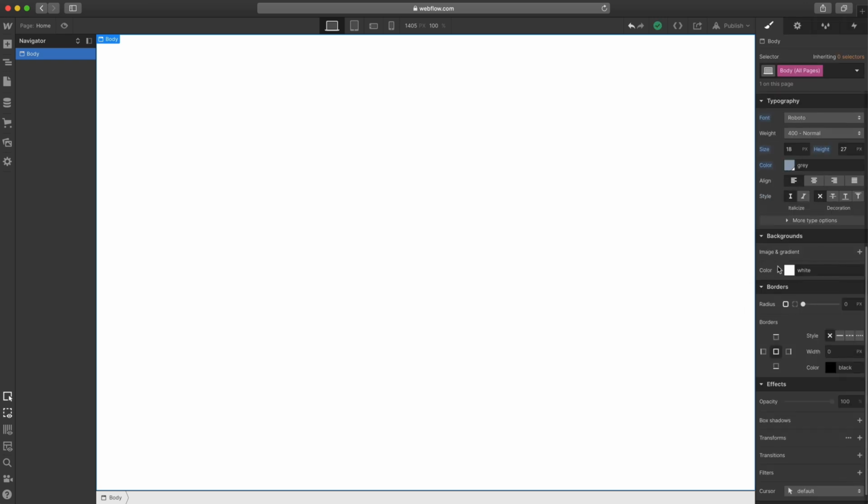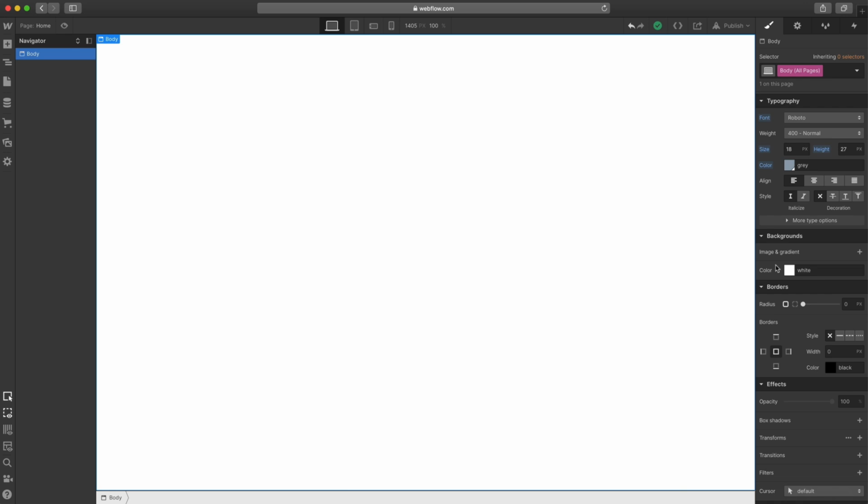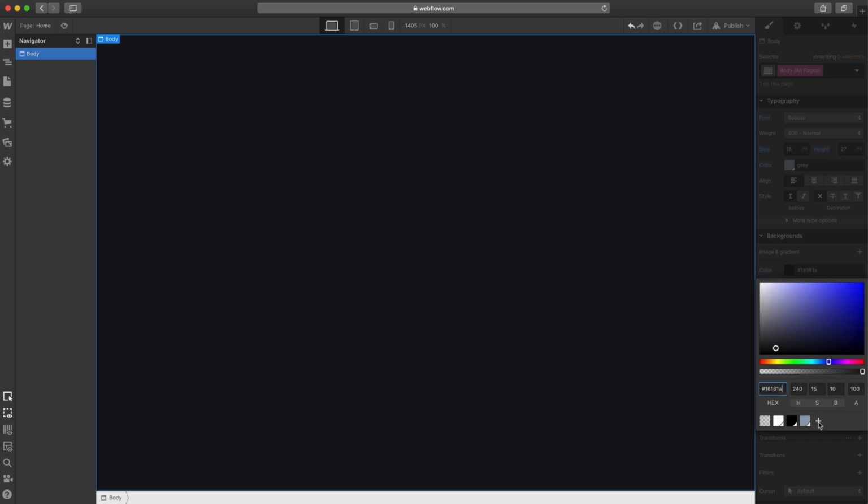The last thing I want to do is, since our website is in dark theme, is set the color. So back in Adobe XD, on our main black color, I'm going to copy that. And for our background here, I'm going to paste in that hex code. I'm going to add that to our global swatches, and I'm going to call this dark black and hit create.